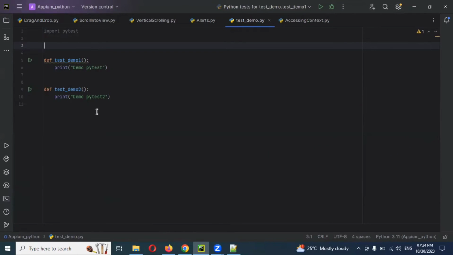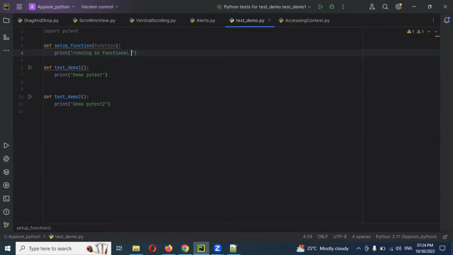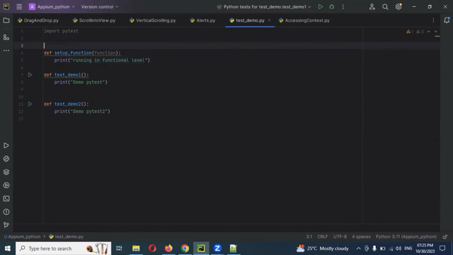Just minimizing, and now here I'm going to use def setup underscore function. I'm going to use a function because I need to run this particular fixture inside a function type. Okay, function colon, and here I'm going to use print. Inside that, I'm going to print running in functional level. This is one format.